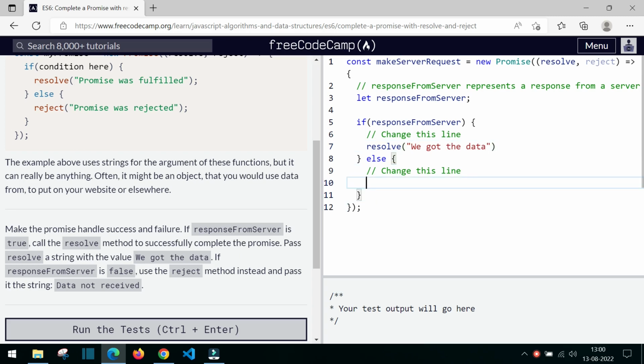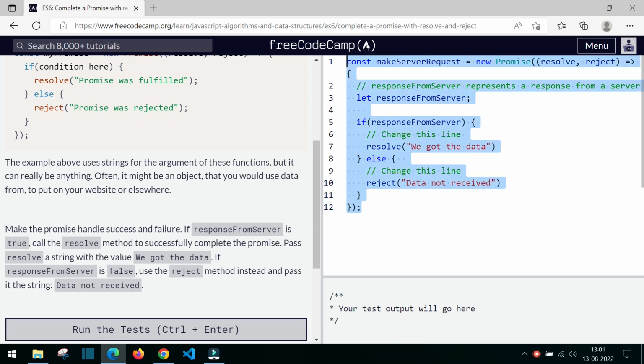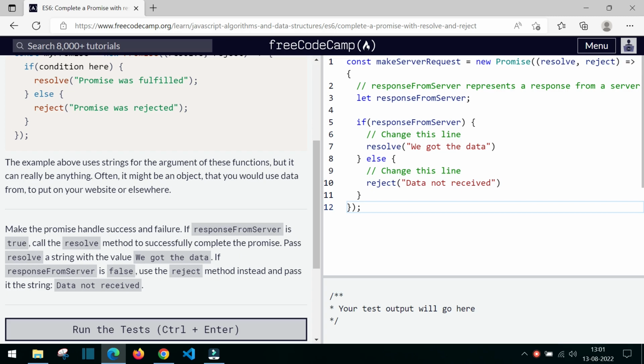If the response from server is false, we have to use the reject method here. The reject method will be executed and we have to show the message 'Data not received'. So why are we using promise? Using promise we can check whether the task is completed successfully or not. If the response from server is available, if it becomes true, we can show the message 'We got the data'. If it is not, we can show the message 'Data not received'. So finally we can understand whether the data is received or not. For that only we are using promise. Press Ctrl Enter.